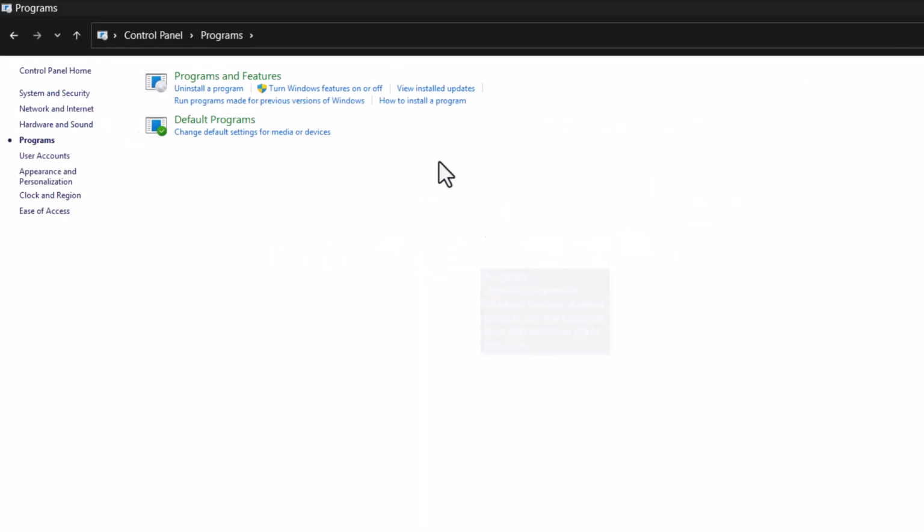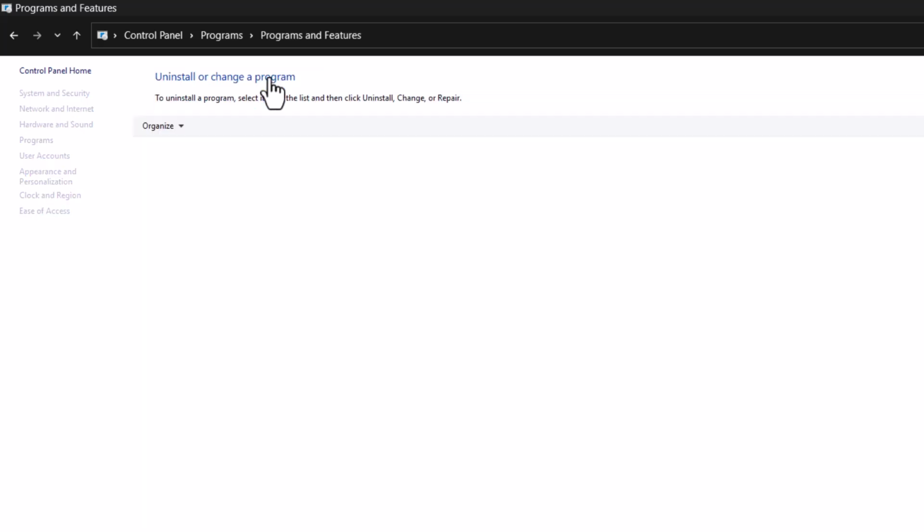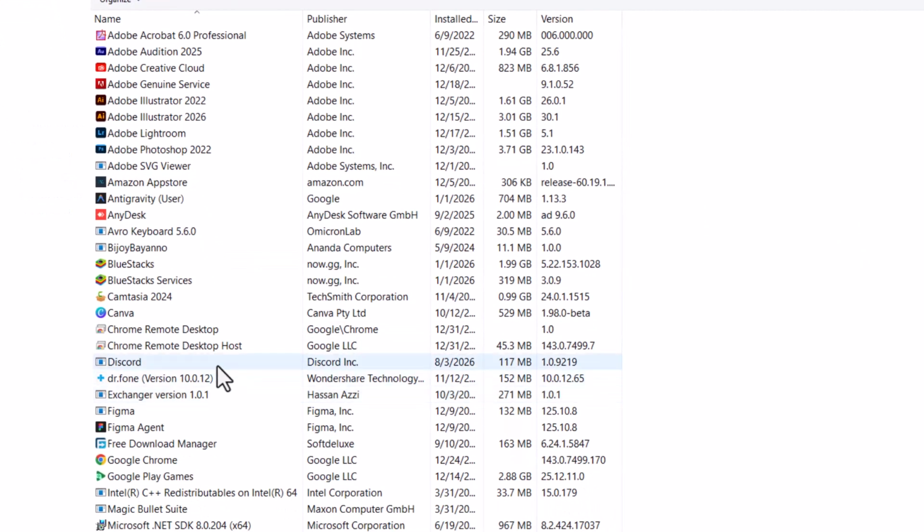Here you will see a list of all applications installed on your computer. Step 3. Find Discord in the list. Scroll through the programs until you see Discord by name. Step 4. Right-click on Discord and select Uninstall. A small window will appear and Windows will start removing Discord from your system.